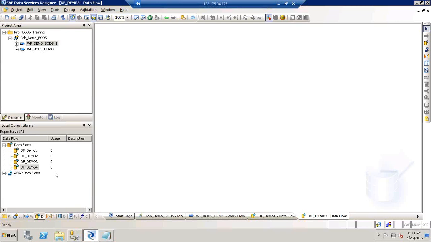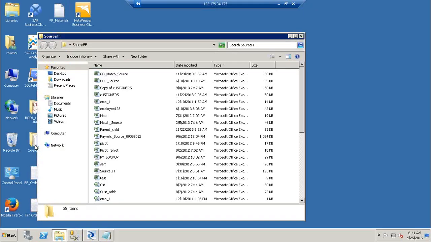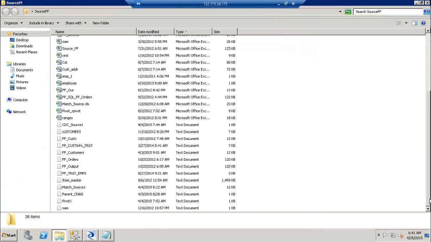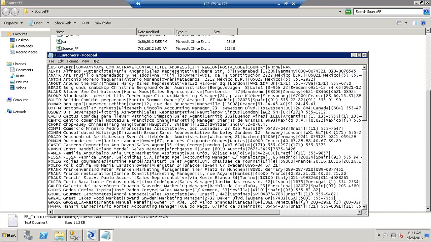So let us do this one now. I have some source flat file folder on my desktop which I created for the training purpose. We'll be reading the data from this one. There are different notepads. I'll read something like this, FF customer. This is a customer file which is a pipe delimited structure.